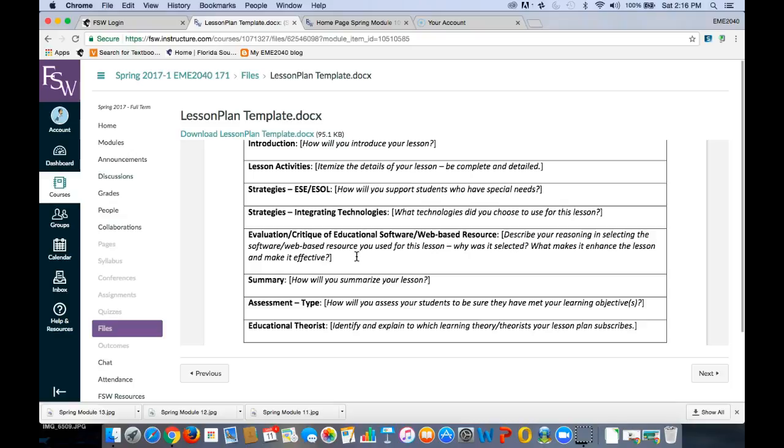The lesson activities are the details, and you really need to be very, very detailed and complete. Think about the lesson activities as the heart of your lesson plan, and think about them as needing to be so complete that if I were a substitute that had never had any kind of educational background, I could pick up this document that is your lesson plan, and I'd be able to follow it tick by tick. So it's really, really important that you spend the time thinking about the details of your lesson.